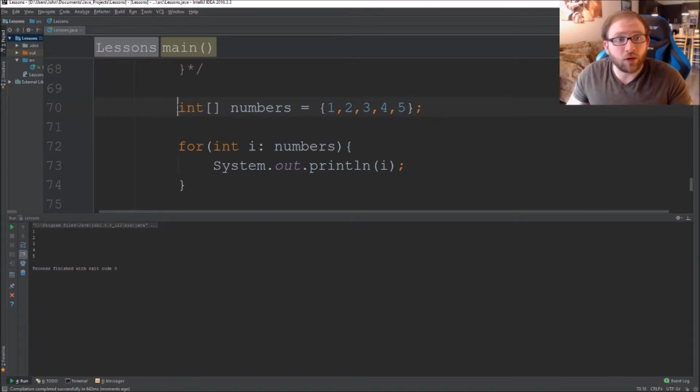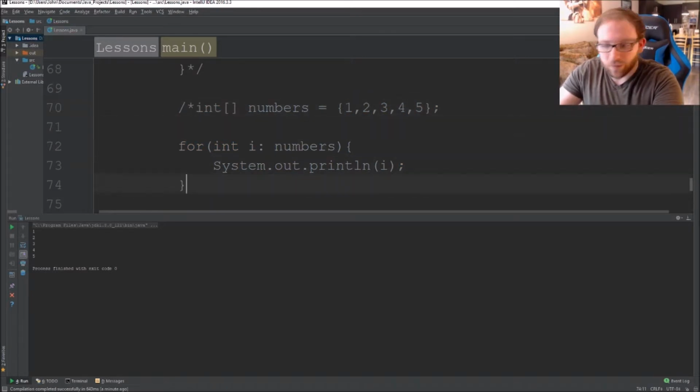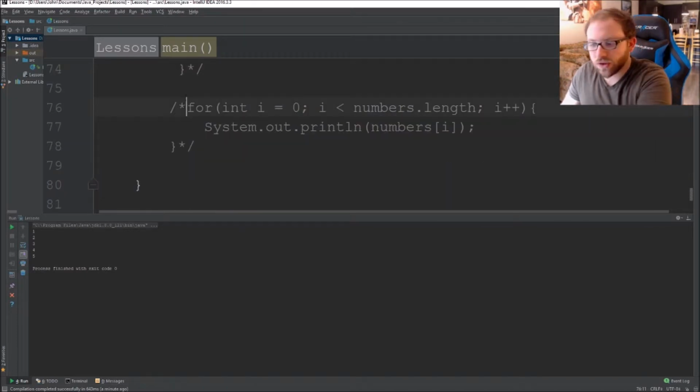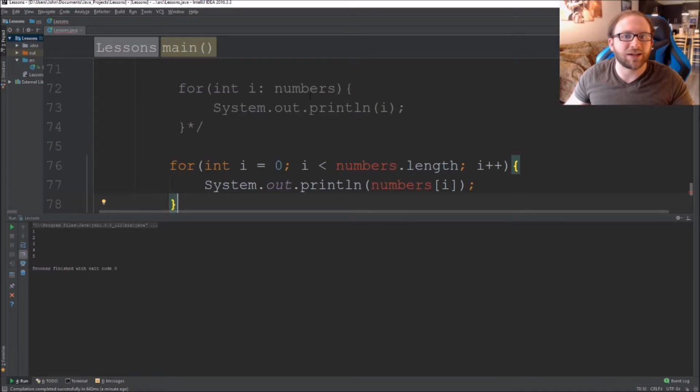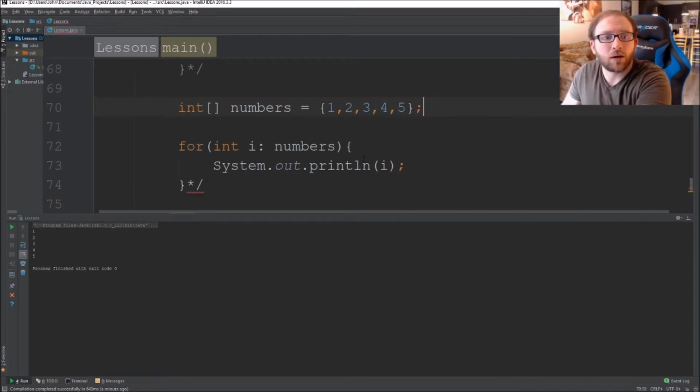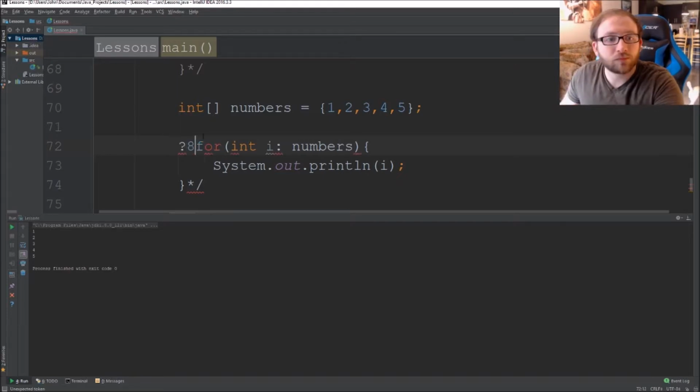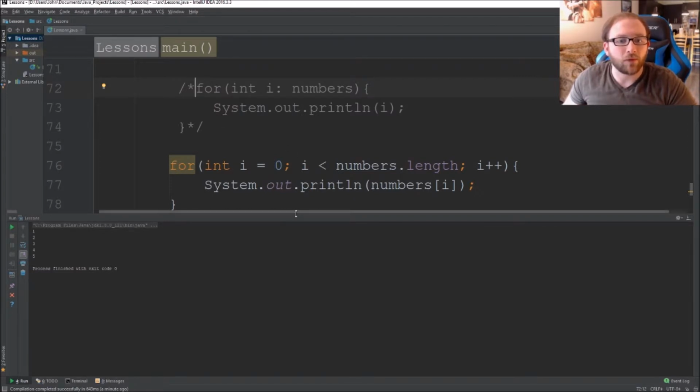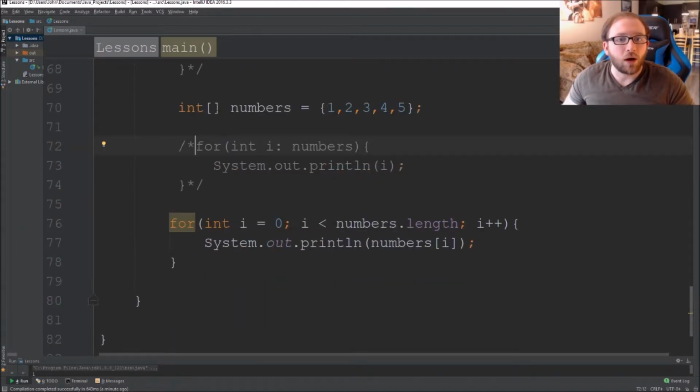The equivalent of doing it in a regular for loop is doing something like this, which is a little bit more intensive. I'm going to comment this out again real quick. I have to keep our array uncommented. So we still have our numbers array. Here, what we have to do is make an integer i starting at 0. Then we do while i is less than the length of numbers, length being the number of elements. So 1, 2, 3, 4, 5.